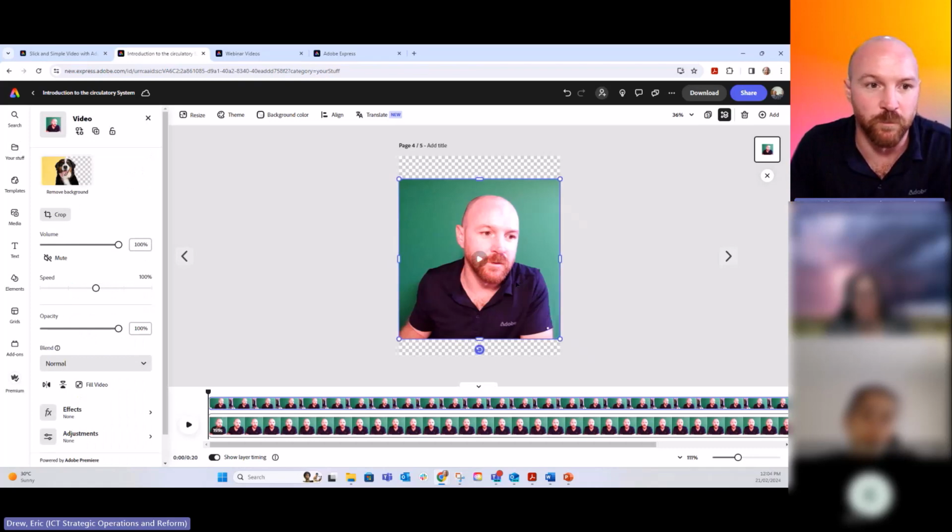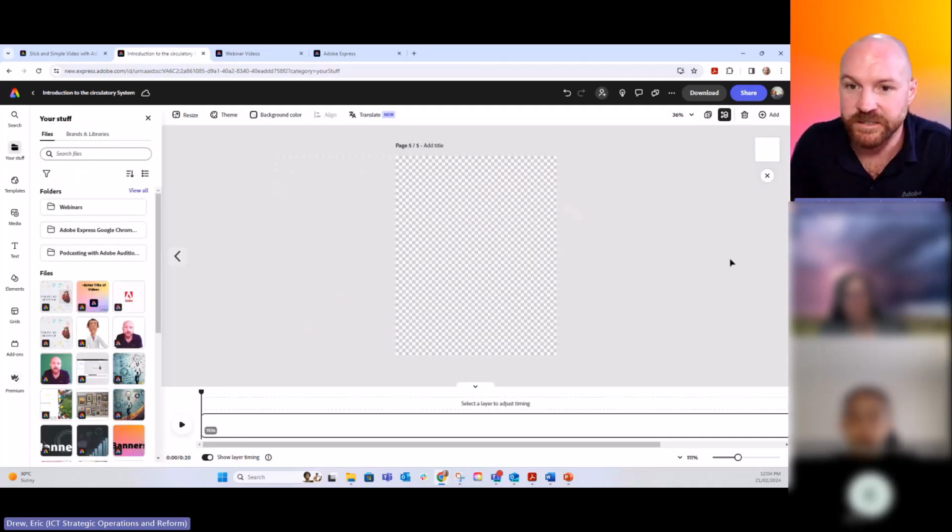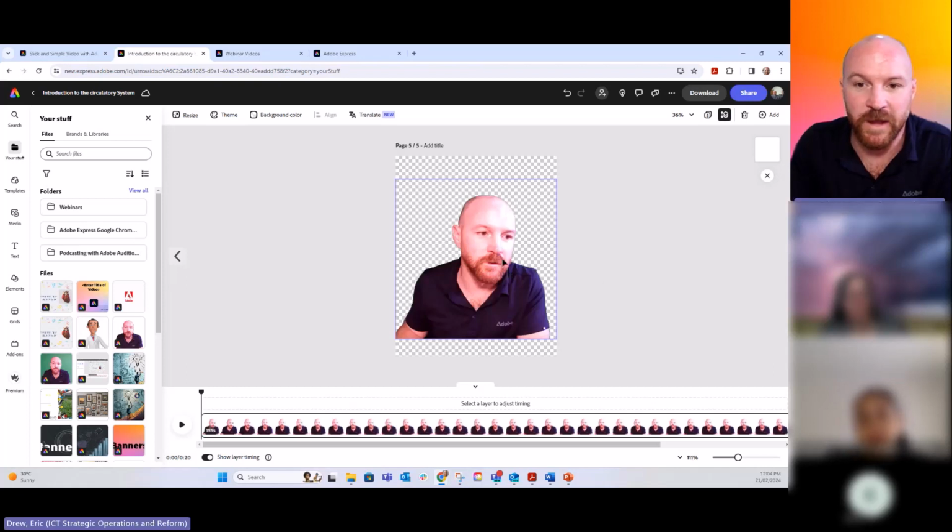But if you want to remove the background of your video, it's really easy. Just click remove background. It takes a couple of minutes, so I won't do that now. And if you've got a green screen, great, it'll remove it nice and crisply. But you don't necessarily need to have a green screen. If you've got something that's pretty clear background, it'll remove that background for you. And so here's that removed background there.